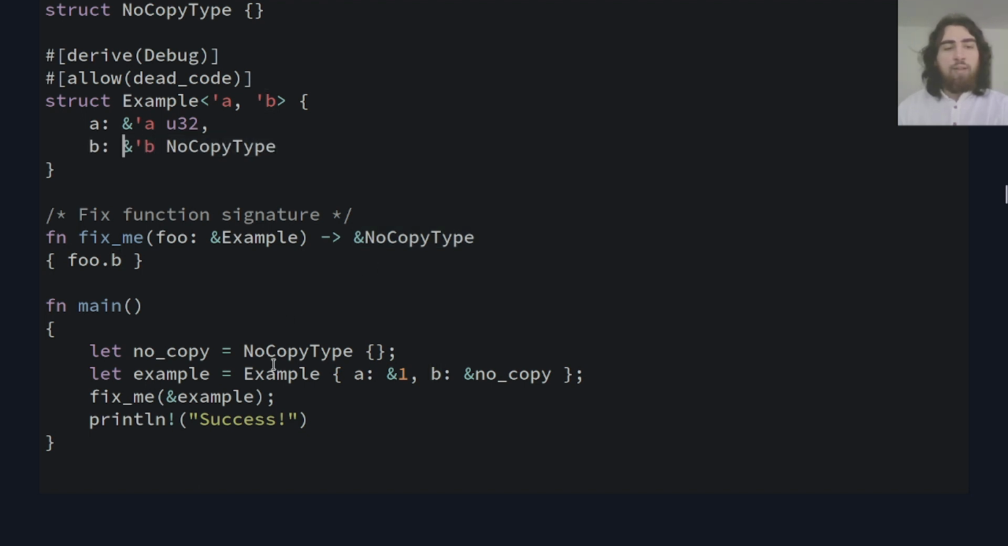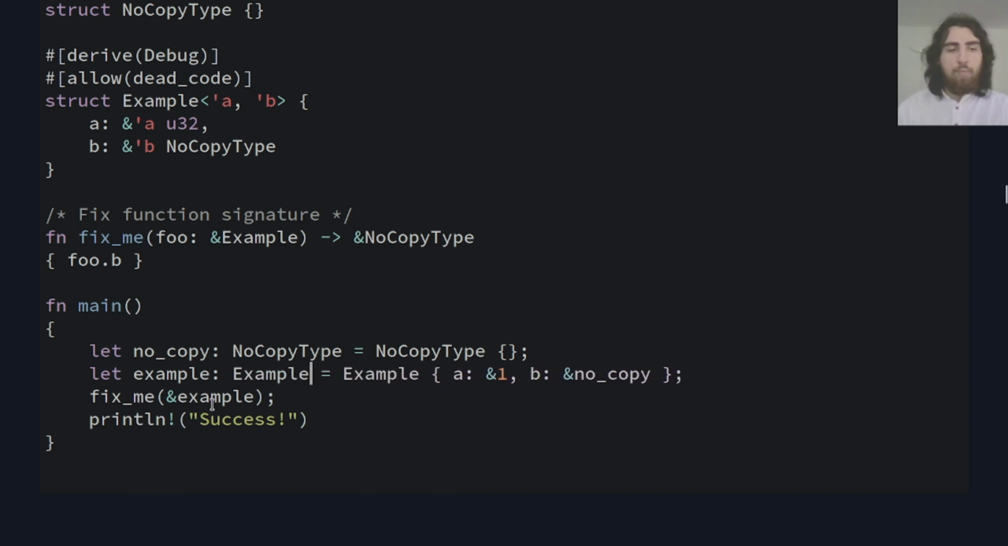Now over here we are instantiating NoCopyType, and we are instantiating the example struct. So we pass for the field A here a reference to 1, and for B we pass a reference to NoCopyType, right? And then we pass a reference of this example instance over here to the fixMe function.